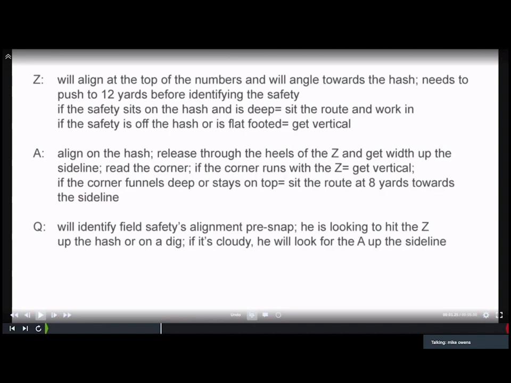Our number 2 receiver is going to line up on the hash or just outside of it. We want him to release through the heels of the number 1 receiver and get width up the sideline. He's going to read the corner. If that corner runs with number 1, he's going to stay wide and get vertical. If the corner does funnel deep or he stays on top of him, he's going to sit the route at 8 yards and work back towards the sideline.